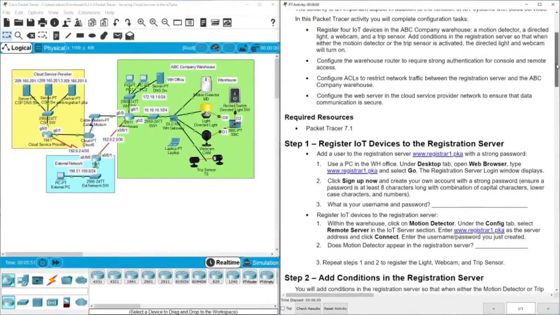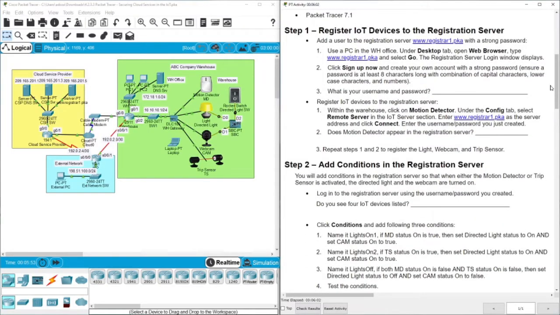Alright, I'm using Packet Tracer version 7.3 again. In step 1, we are going to register IoT devices to the registration server. We first need to add a user to the registration server with a strong password. We use a PC from the warehouse office under Desktop, open a browser, enter this URL and then press go. The registration server login should be displayed.